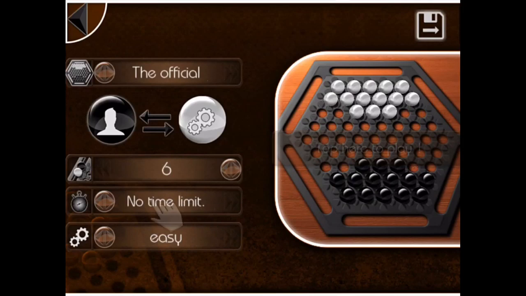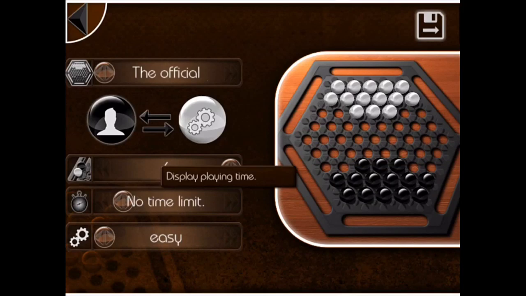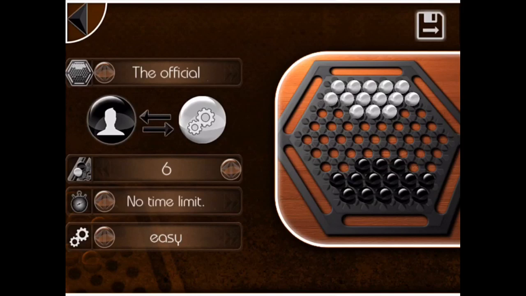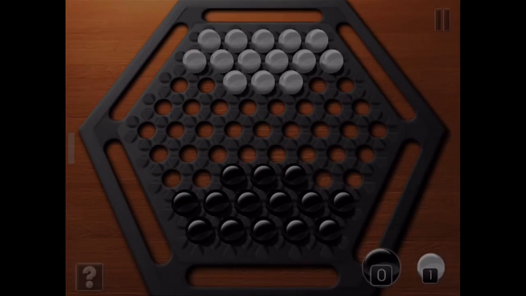Hello everyone, today we're going to take a look at the classic game Abalone. Abalone is an abstract game where you are trying to push your opponent's pieces off of the board. This iPad version is very literal and looks exactly like how you would see it on the table. So let's take a look and see how it functions as an app.